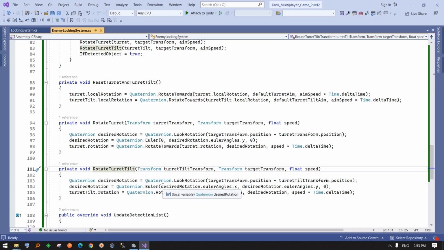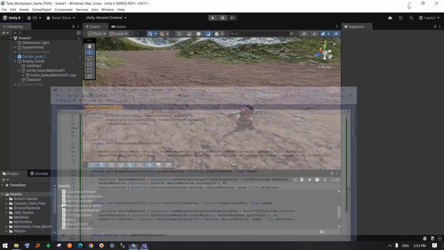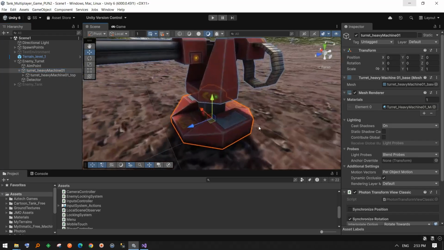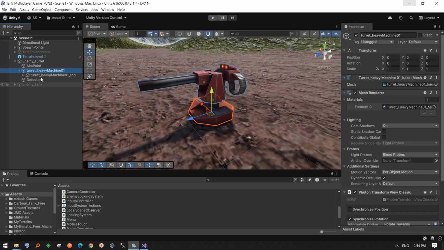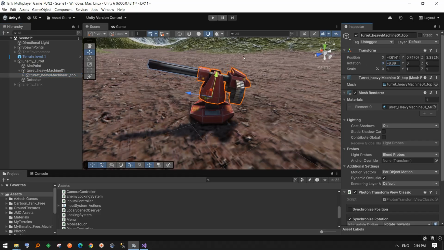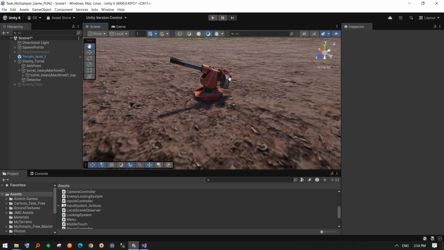So here we used Euler angles.x and Euler angles.y for the turret tilt object. We save the script and return to Unity. To better understand the code for the rotate turret tilt method, here we rotate the turret by about 30 degrees around the y-axis and rotate the turret tilt by about 20 degrees around the x-axis.